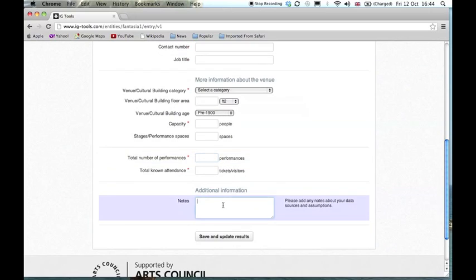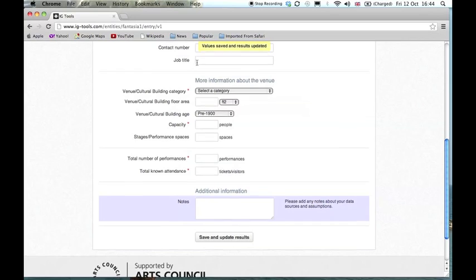The notes box allows you to tell us if you've made any assumptions, if you have any questions. Once you're done with all the information you've entered, click on Save and Update Results to make sure that everything is being saved as indicated by this yellow message.